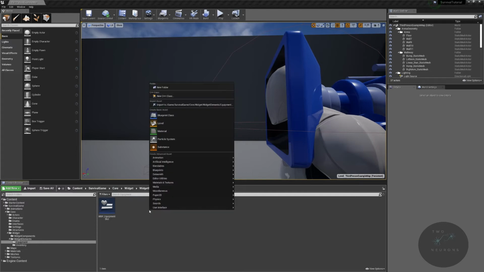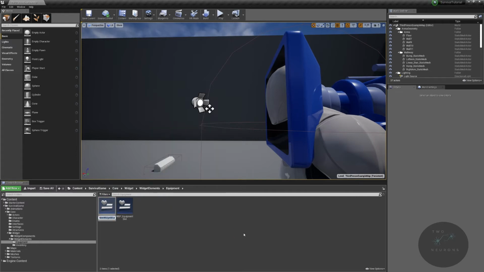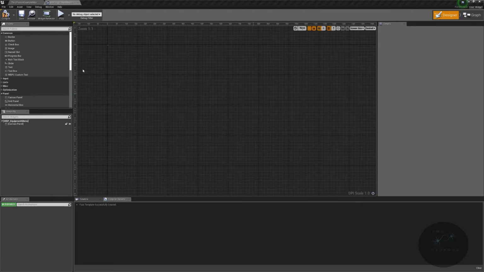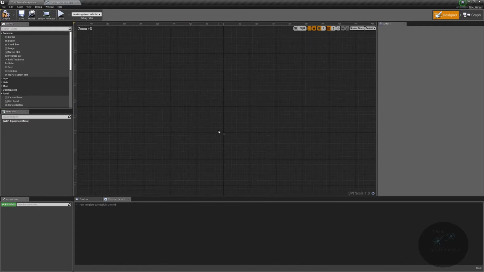Let's go to equipment. Let's create a new widget blueprint. So this will be WBP equipment menu. Let's pop it open and let's pin it into the correct window. From there, we are going to set our screen size to desired. We are going to delete our canvas panel, like we did in section 2 of this series.